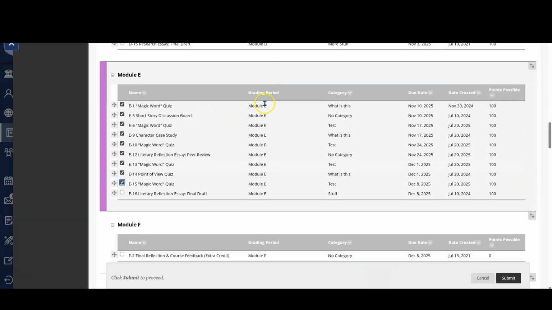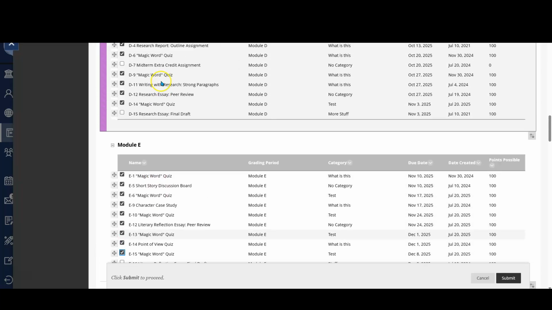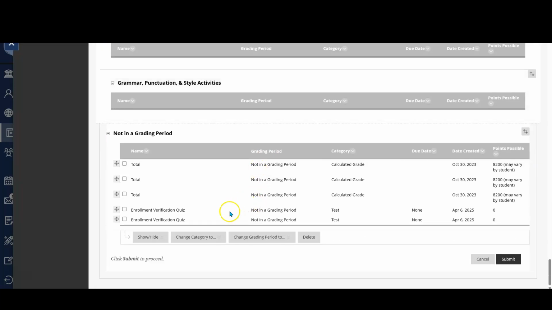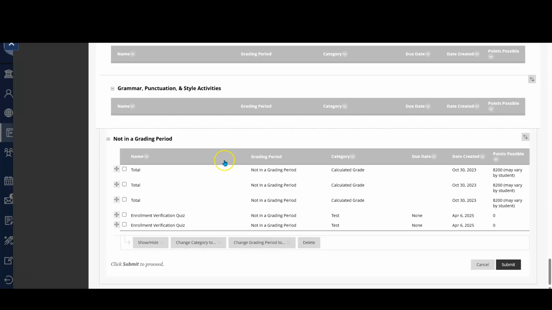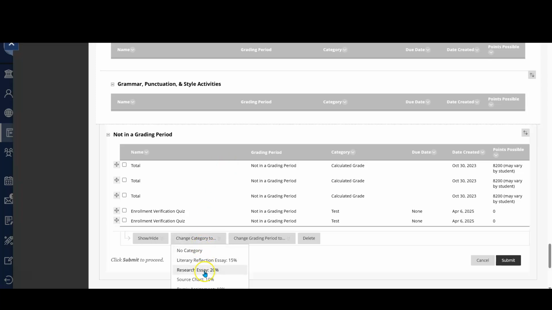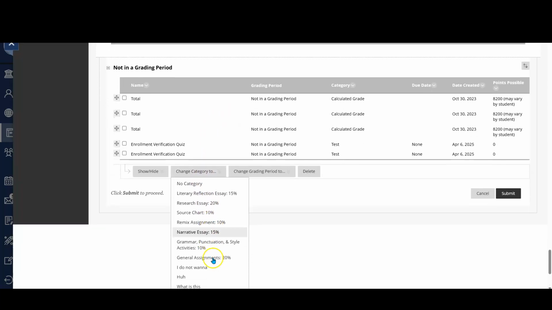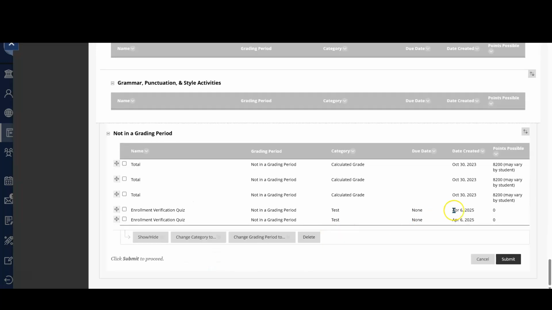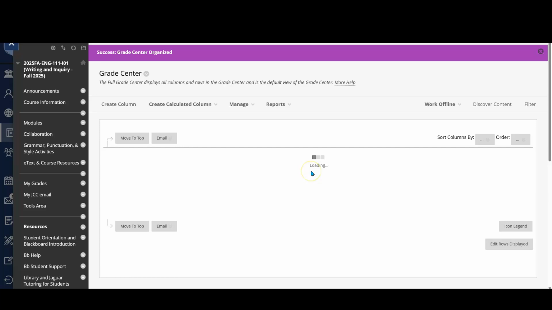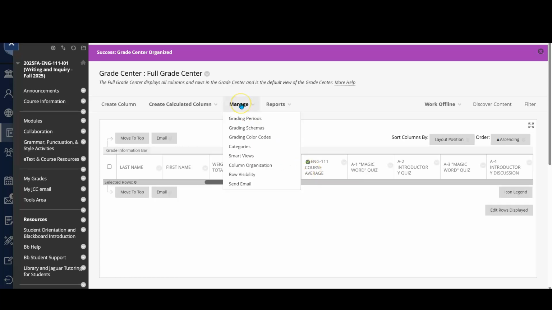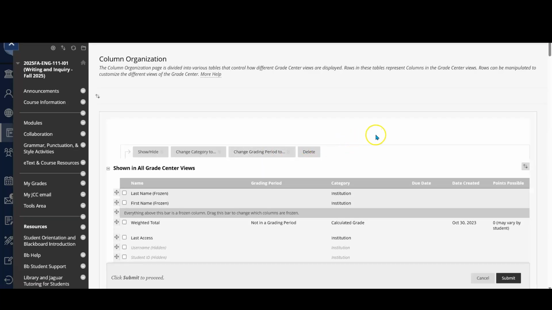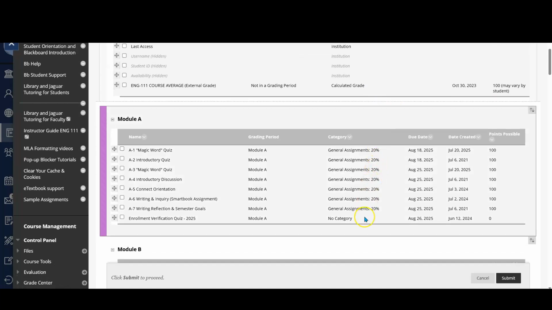So now that I've highlighted all those, what I can do is go to the very bottom down here and change category to general assignments, and then hit submit. Very important to hit submit. Okay, and then it does things. So now let's go back to manage, column organization. Oh, isn't that a beautiful thing?